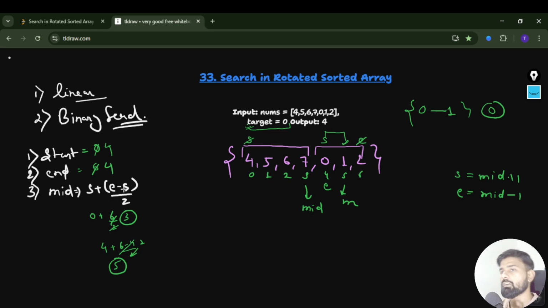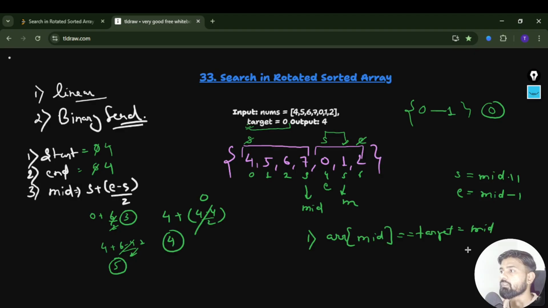Now again we have to calculate the mid value. So in this case, again we'll check 4 plus (4 minus 4) by 2. So this part will be 0, so you are left with 4. So the mid value will be 4. Now you have to keep on checking: if the array at the mid position is equal to target, then you just have to return mid, or else at the end you have to return -1.